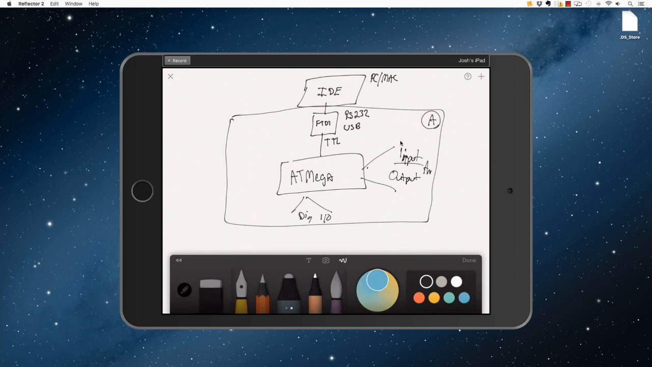Now, this architecture is to some extent configurable. So, for example, you can use some analog pins as digital pins, if you will.